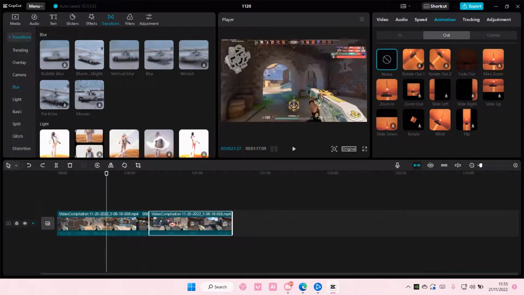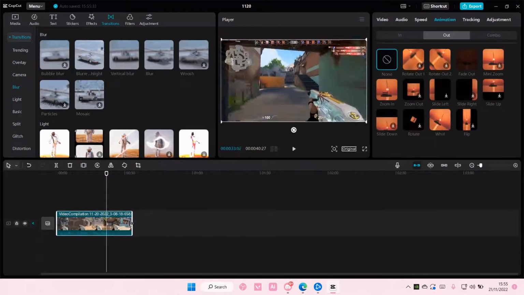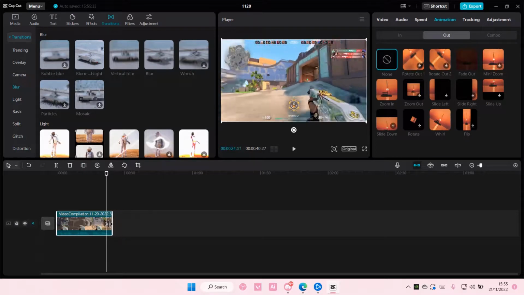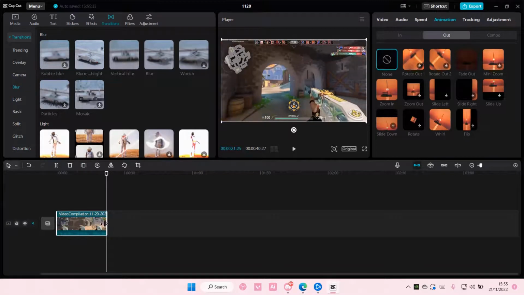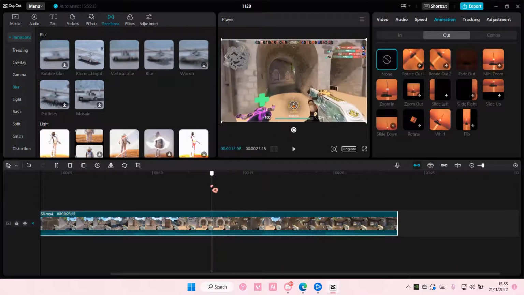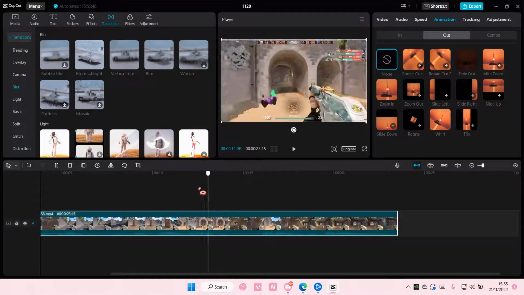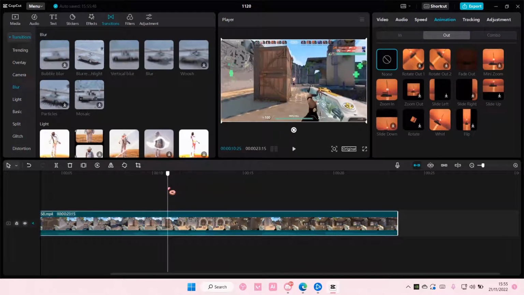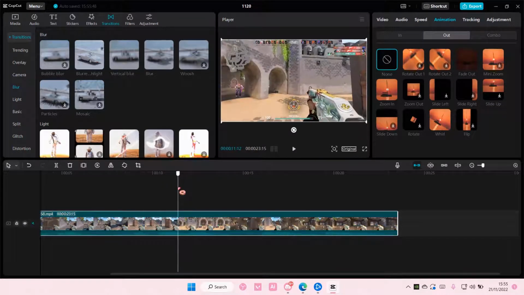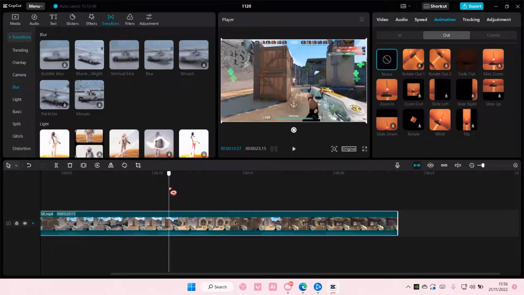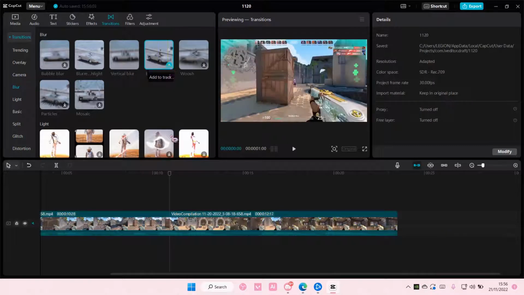Okay, I'm actually going to delete this part, and go like here. Okay, then I'm going to go to the part where I want to split the clip. So I need to remember where I did it. Okay, so I'm going to split it right on the triple kill, like here. So split it here, and then I'm going to add in this blur transition.